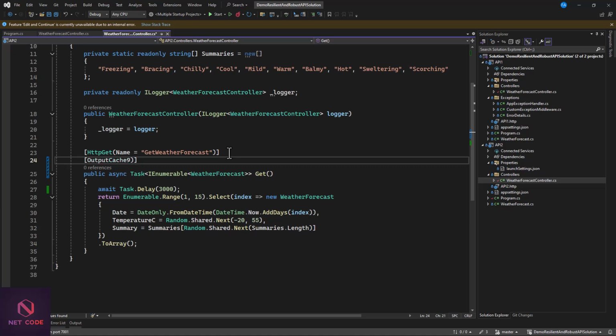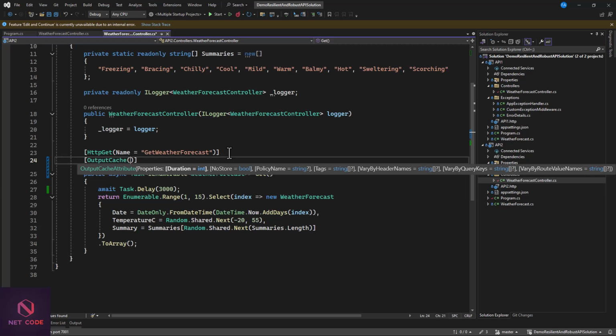So you can see here we have duration, no store, policy name, vary by header names, vary by query keys, and our route value names. What does each mean? For duration, it's going to tell the output cache the time that you want to keep this data for. When the time exceeds, it's going to clear the cache away.